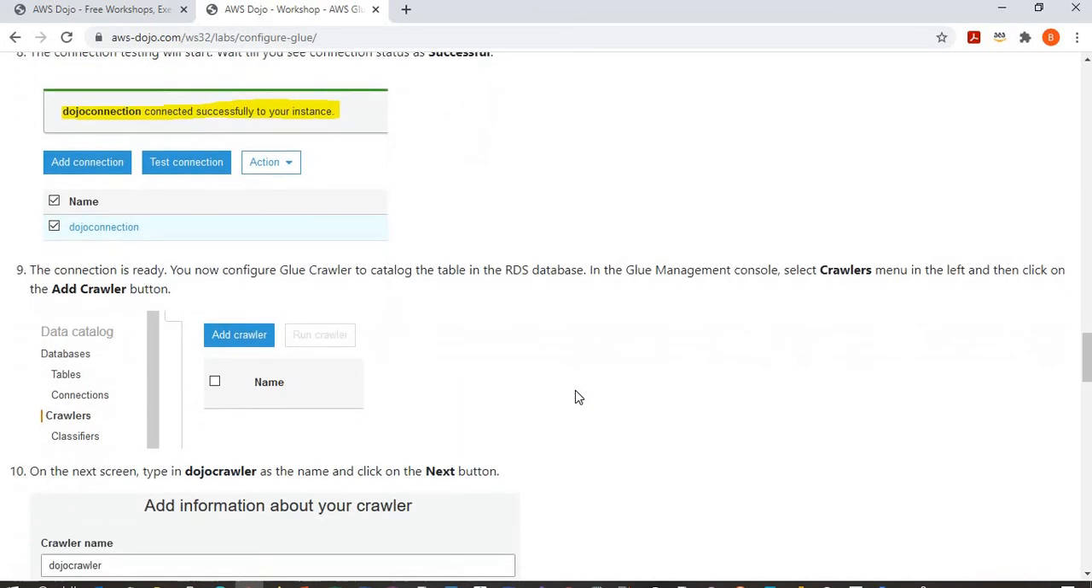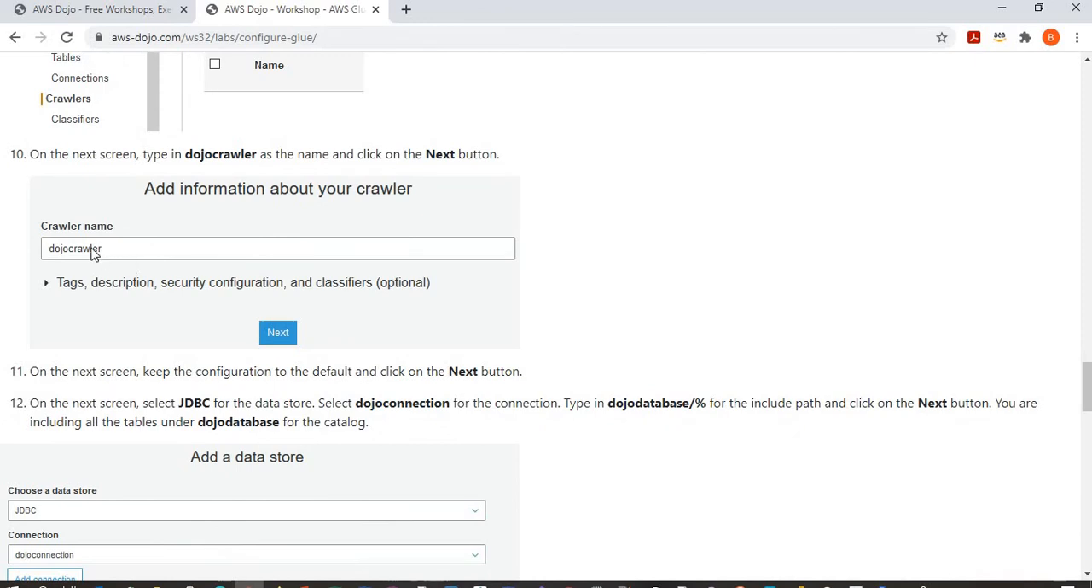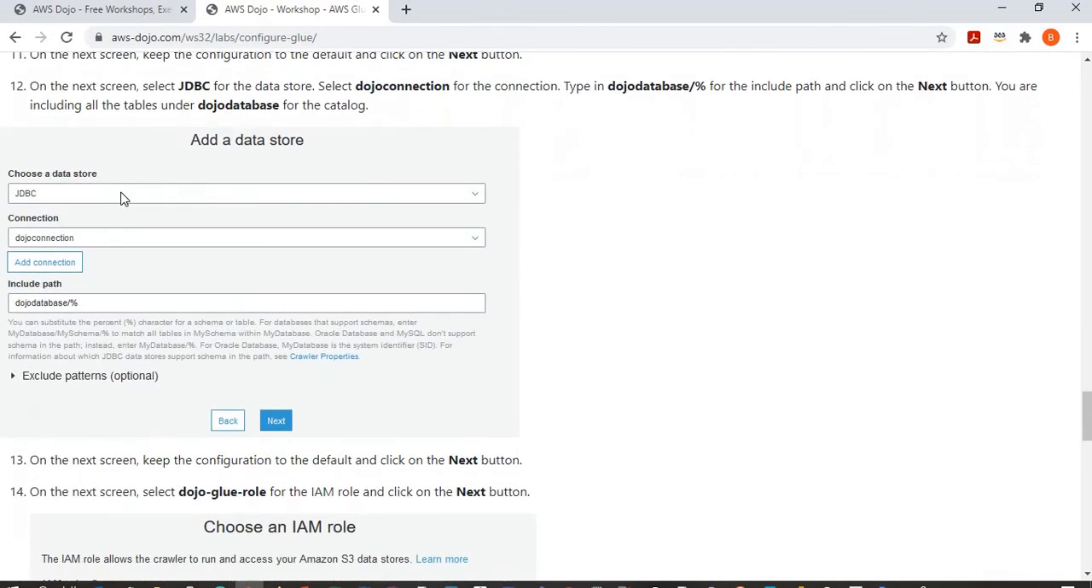Now it is time to go and catalog the data. For that, we configure the crawler. And in order to configure the crawler, we say on the same Glue console, you want to add a crawler. You give crawler a nice name, in this case, Dojo crawler. And then it will ask, okay, so what is your data source? So my data source is JDBC. So, okay, what connection should I use to talk to JDBC endpoint? And you simply provide the Dojo connection you have configured.